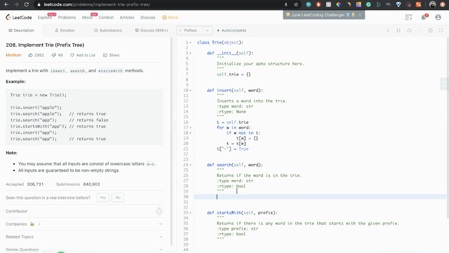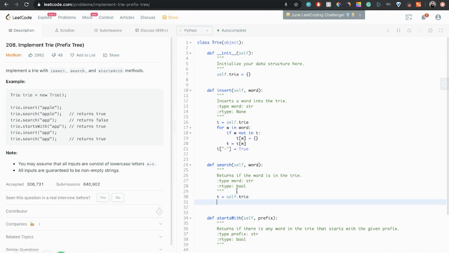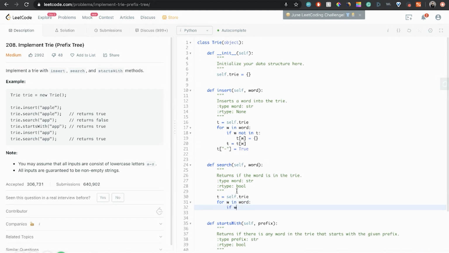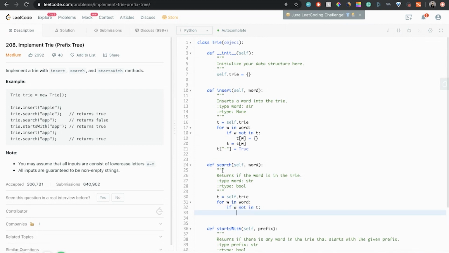Let's look at search. So similar pattern, we say self.try, we want to get access to our actual try structure, and then we say for w in word. Most of these functions are going to look very similar. They're only slightly modified functionality. So we're still iterating through our word string. And if w not in t, so if we're searching for a word, if the specific character we're looking at is not within the data structure, then obviously the search fails, right? So then we just simply return false.